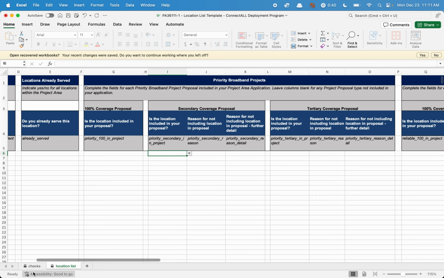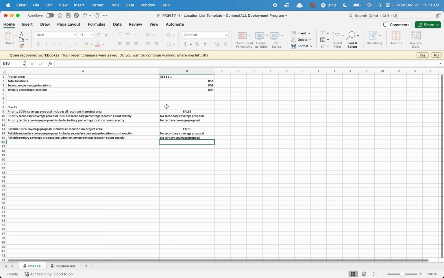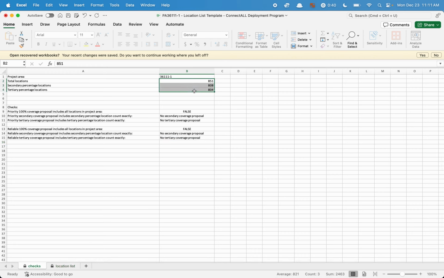For easy reference, these numbers are available on the Checks tab. So you'll see here there are a total of 351 locations in the project area. The secondary coverage percentage calls for exactly 808 of those locations to be covered, and the tertiary coverage percentage calls for exactly 804 of those locations to be covered.